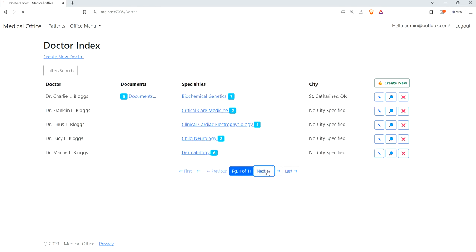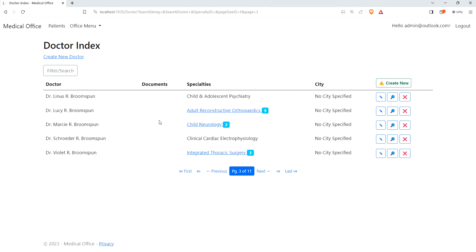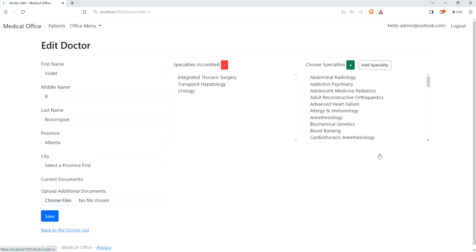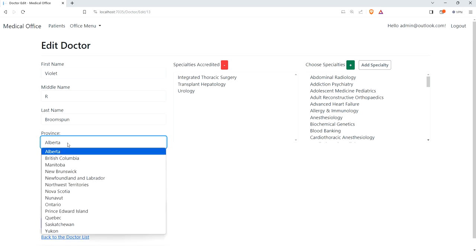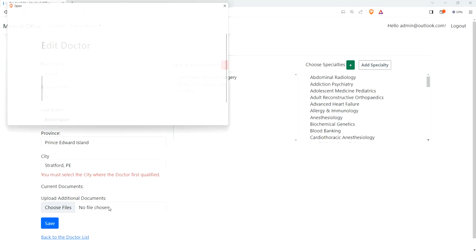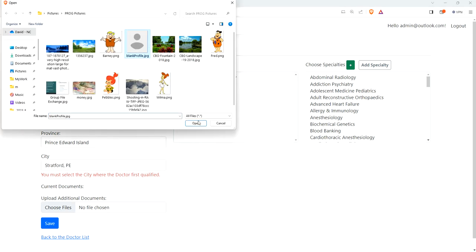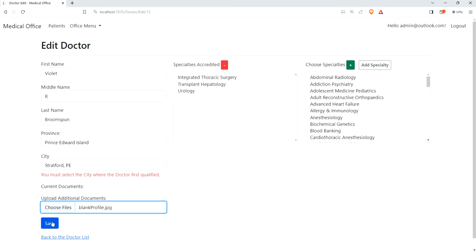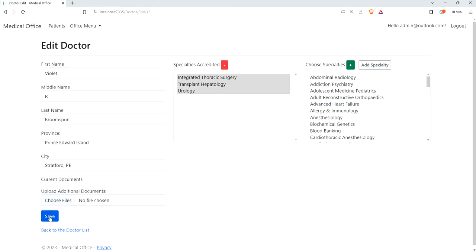So if I go to a few pages in, just to prove that that's working, let me start by editing somebody. I'm going to edit Violet here. And the same thing, Stratford PEI, that's where they qualified. I'll pick a document, just so we have something on every page.